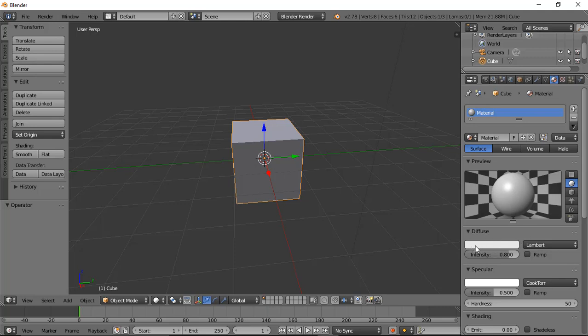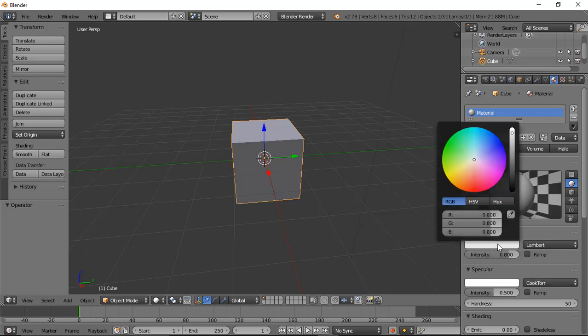This is the color picker bar. You allot colors to a material from this bar. You click on it and this is the color picker. From here you can select different shades of colors you want, and if you know the RGB code, then you can change it from here.